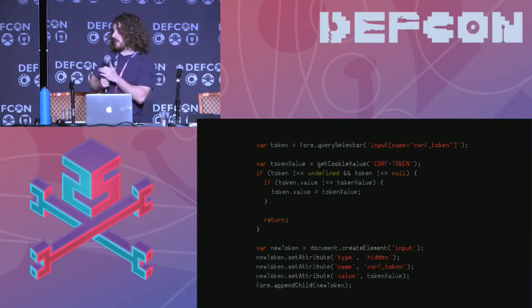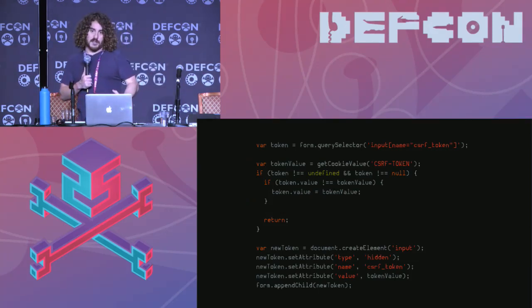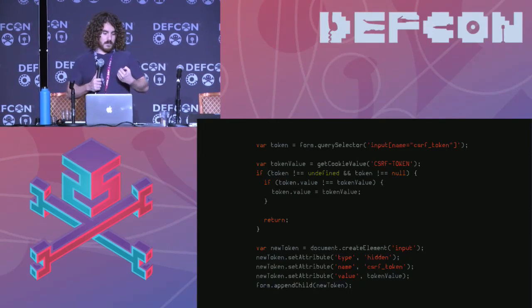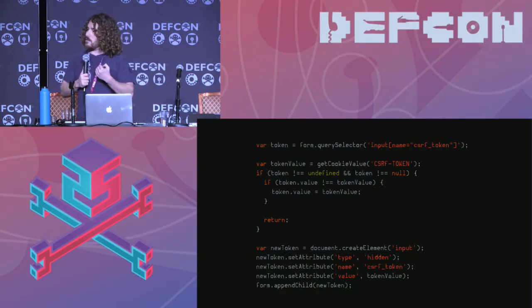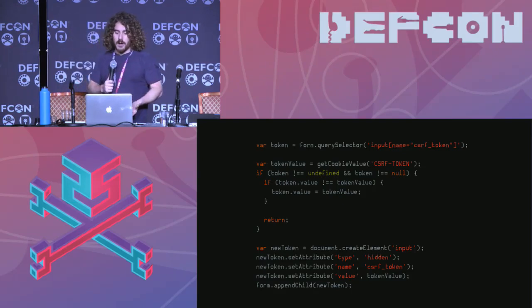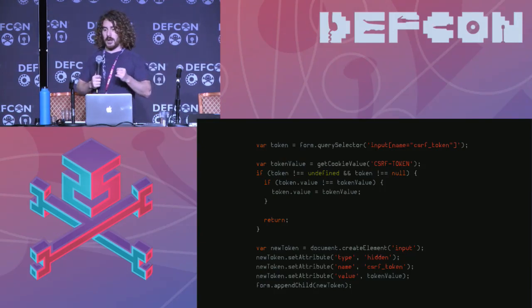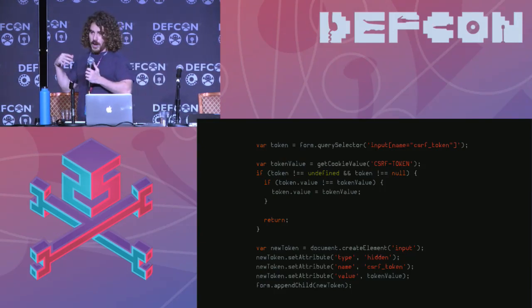From here, we're going to determine if a token already exists in the form. We're going to look it up by the thing that we're inserting. If we find it, we're going to verify that the value of that token is valid. It's the one that's in our cookie. If it's not, we're going to update it. And if it's not there, then we're just going to append it into the form. And so when the actual request happens, the form data will be sent with that token.